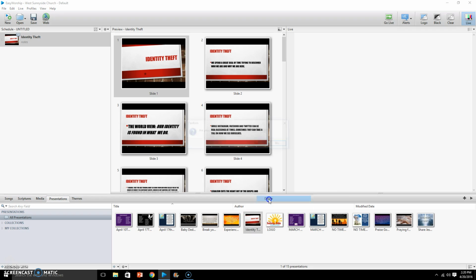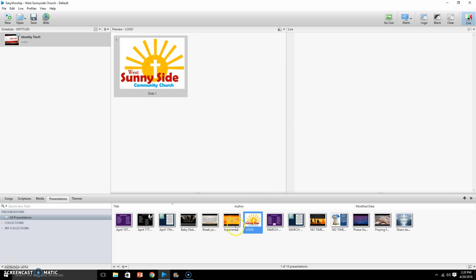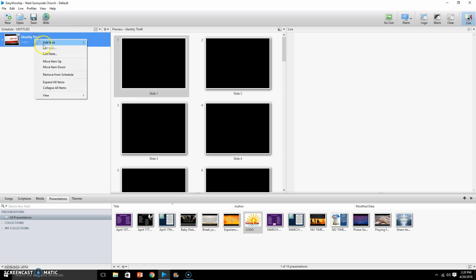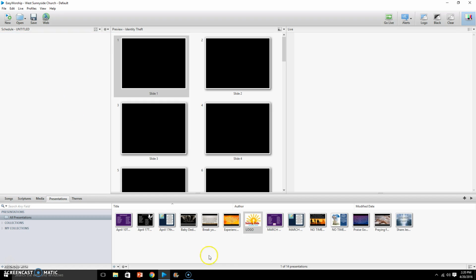So just click the delete button. It asks me if I want to do that, and then I delete it, and it's no longer there. Now it's still in my schedule over here, so I'm just going to remove it from the schedule. But that's how you add and how you delete a PowerPoint file from Easyworship. And this is really the same way that you would add or delete any media, whether it be video or pictures.